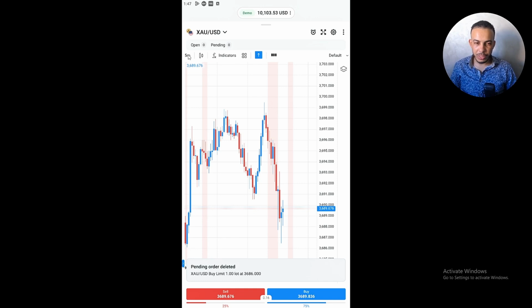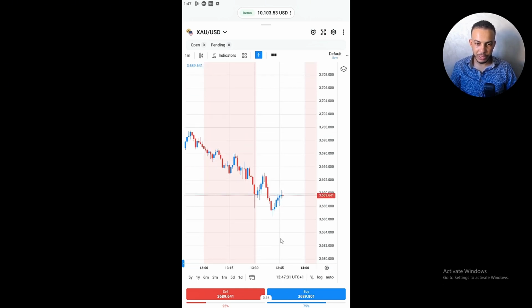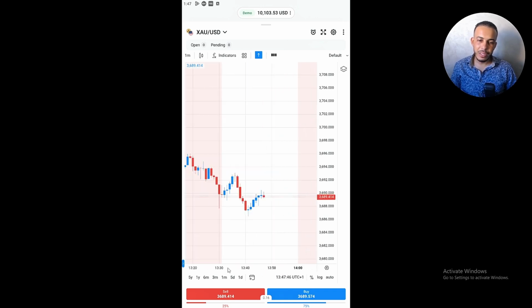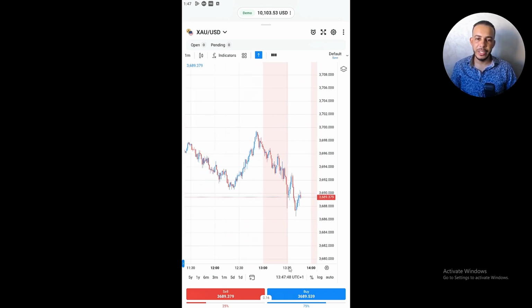Also, if you want to change the time frame, click on 5 minutes here and you can change it to whatever you want. For example, like this, as you can see. And that's it. This is how you can use Exness Trading app.